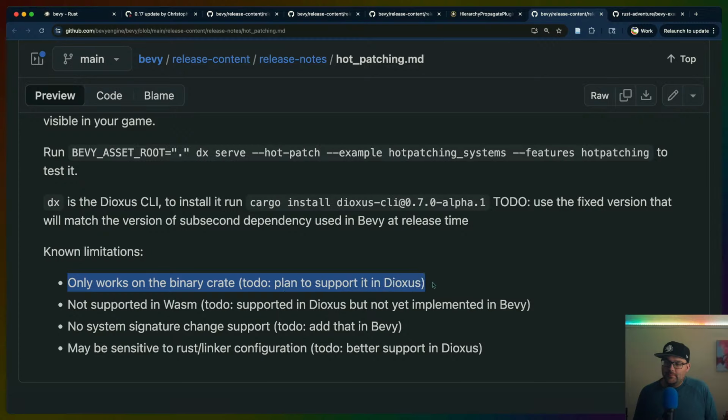But there are some significant restrictions that are why I haven't been using it personally. It only works on the binary crate, and I almost always have a main and a lib. It's not supported in Wasm. I guess it's supported in Dioxus, so that's cool for Wasm. Signature changes for functions and stuff, I guess, or like component types, wouldn't be able to hot reload.